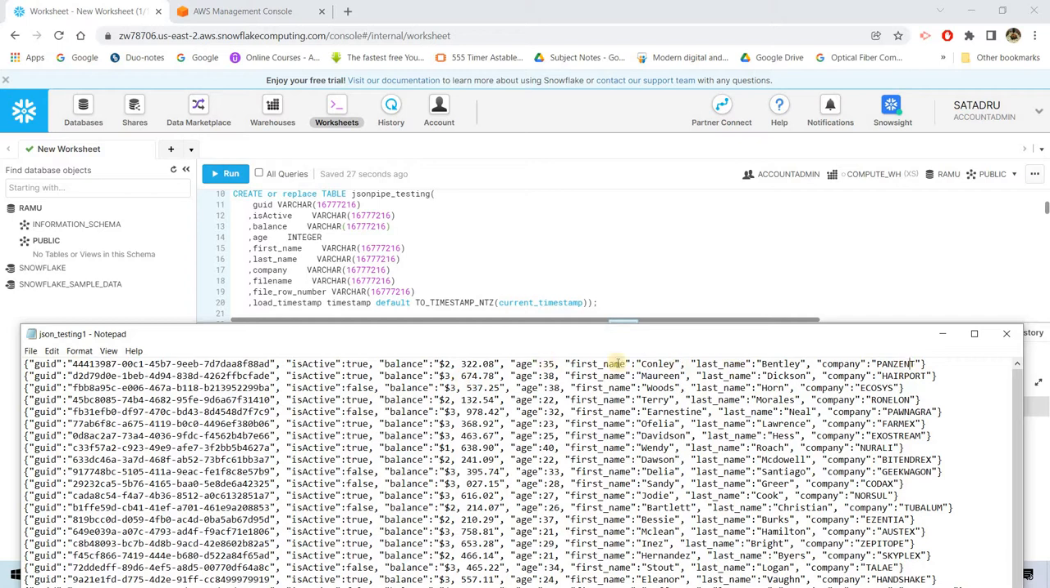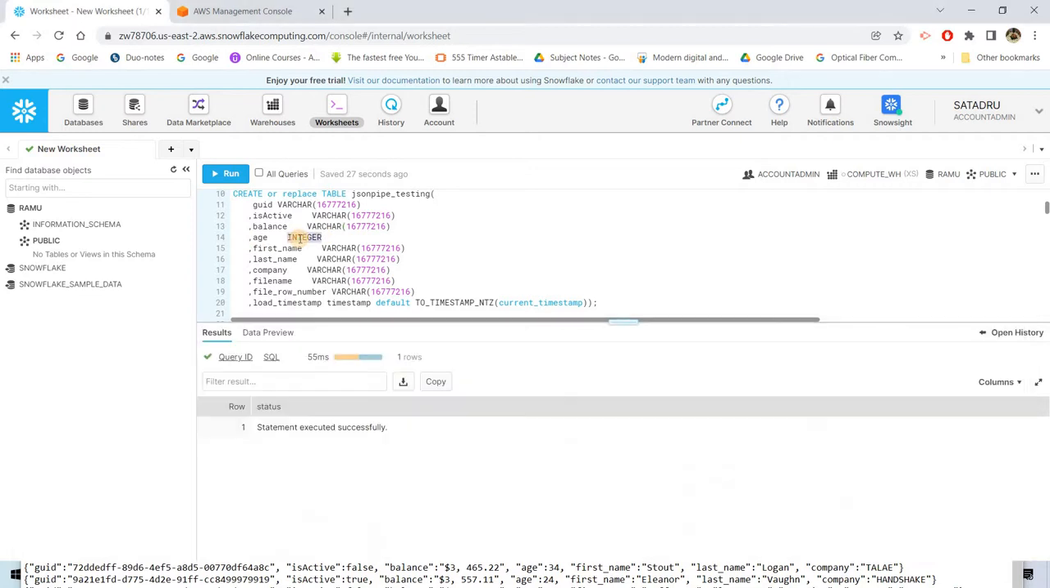So most of the columns are string type, apart from age, which is going to be an integer, as we can understand from fundamental intuition; it should not be a string. And isActive is a boolean data type, true or false, but for this POC I am considering isActive also as a string. Based on that, here is the DDL: create or replace table JSON pipe testing, GUID is VARCHAR, isActive VARCHAR, balance VARCHAR, age I am taking as integer, and first name, last name, company name.